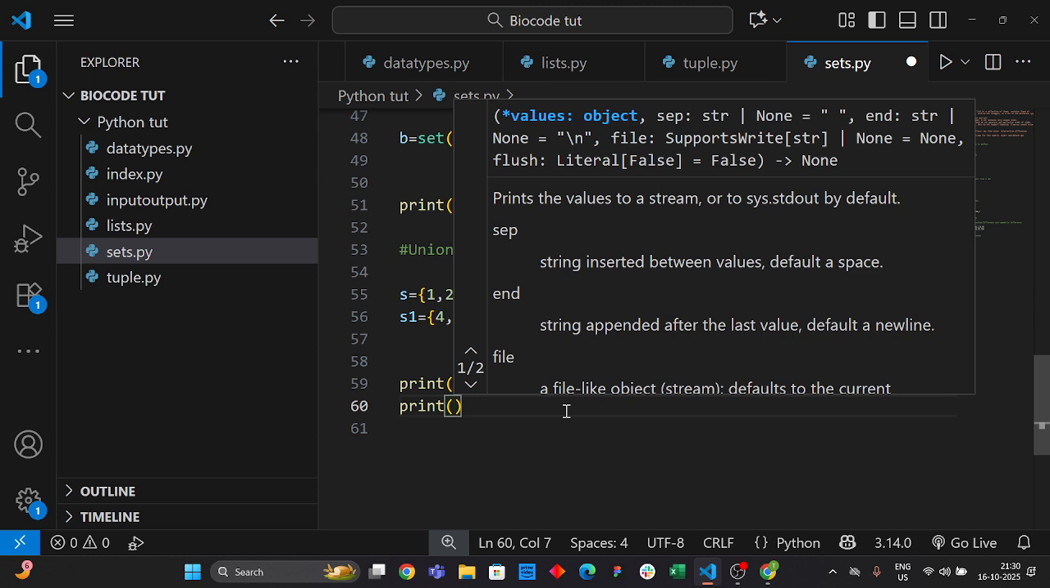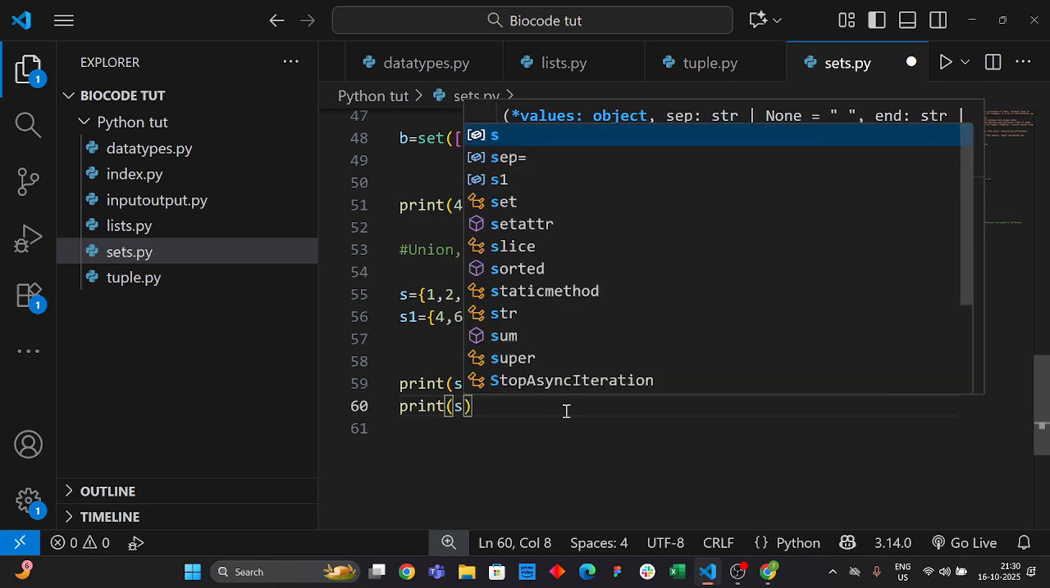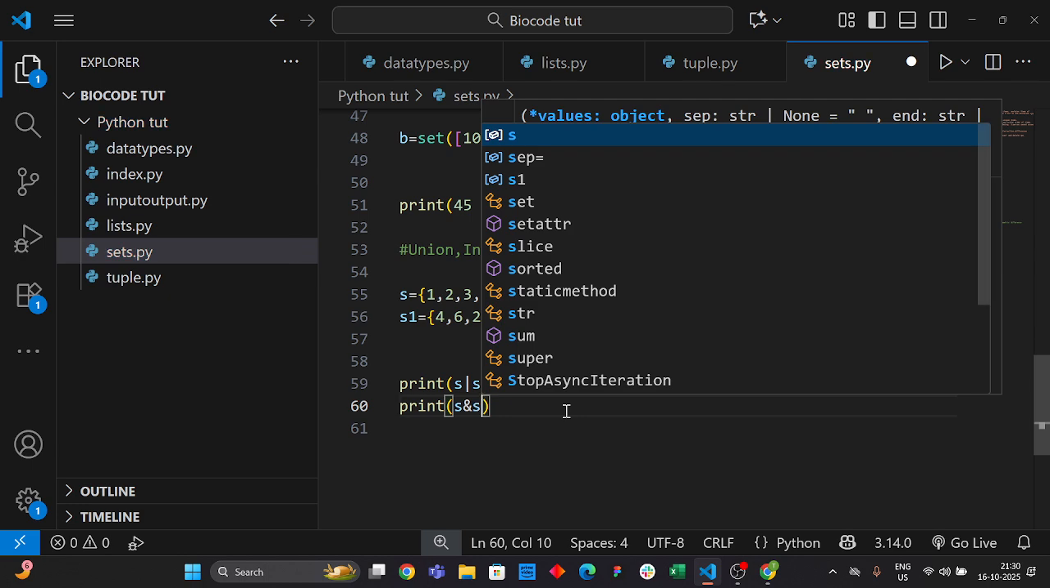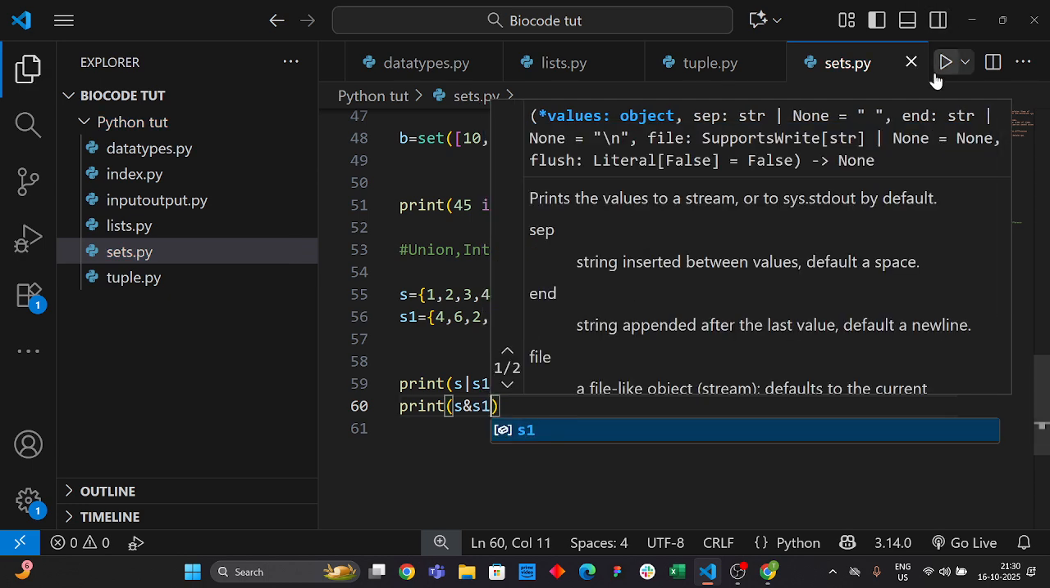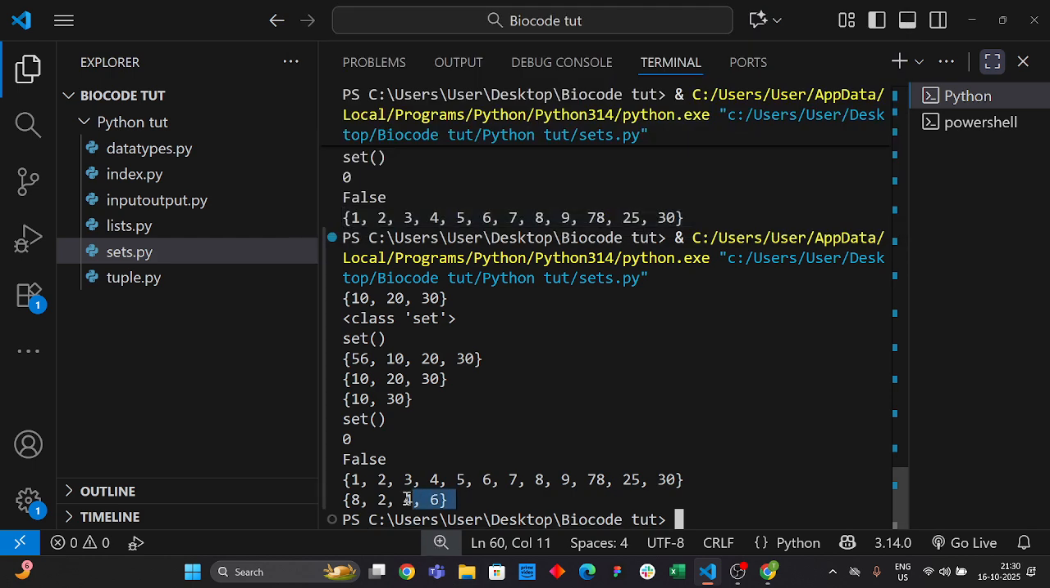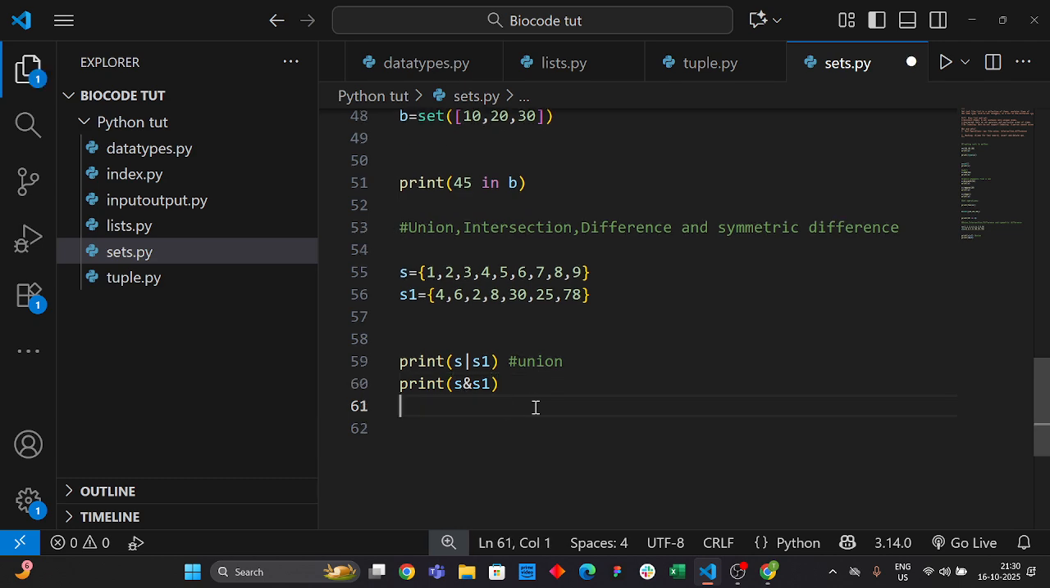Cool. Then we go for print intersection. S intersection S1. See, it gives the intersection. Whatever was there in S1 was actually in S. Basically, this is also a subset of S1. If we take it separately, got it. I'll write here intersection. The total thing is not the subset, only that part.